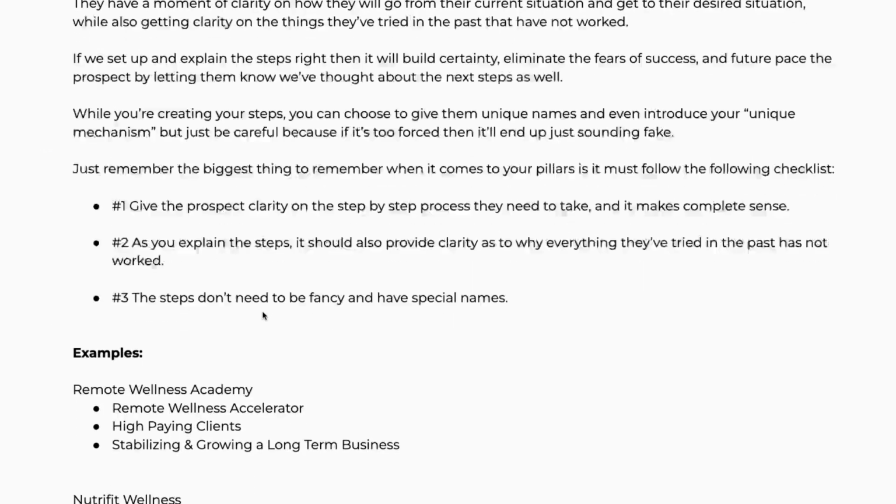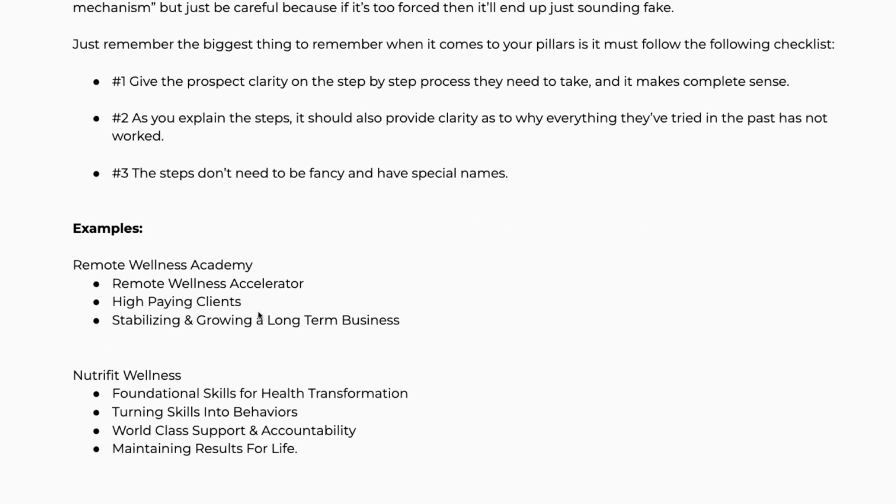Now, here are a few examples of what that is actually going to look like. These are the steps for Remote Wellness Academy, all right? So you have Remote Wellness Accelerator, which is the certification and the business coaching. Then you have the high-paying clients. Then you have stabilizing and growing a long-term business. Really simple, right? This is Neutrophil Wellness. Hey, these are the foundational skills that you need for a health transformation. So what are the foundational skills? You're going to learn about sleep. You're going to learn about movement. You're going to learn about nutrition. You're going to learn about stress management, right?